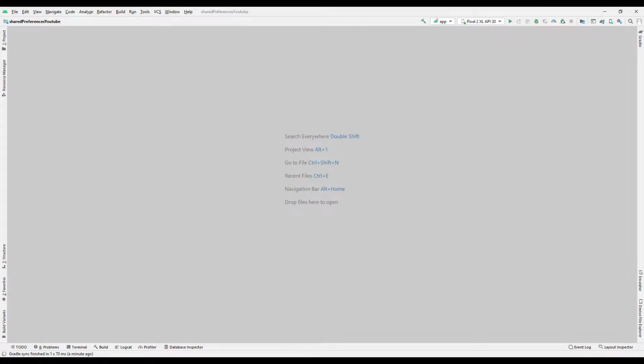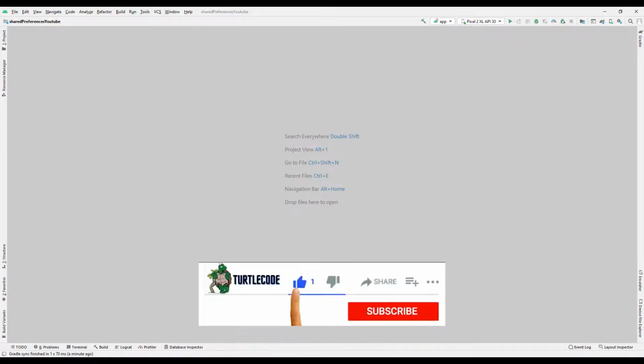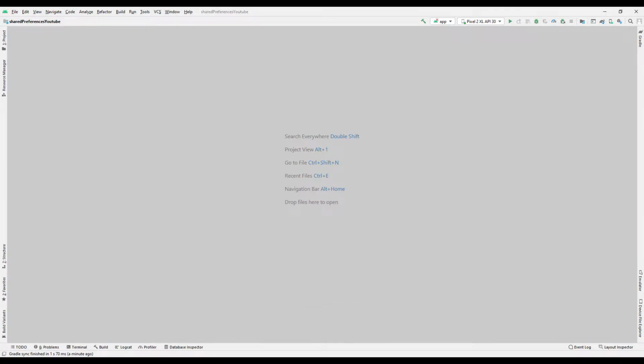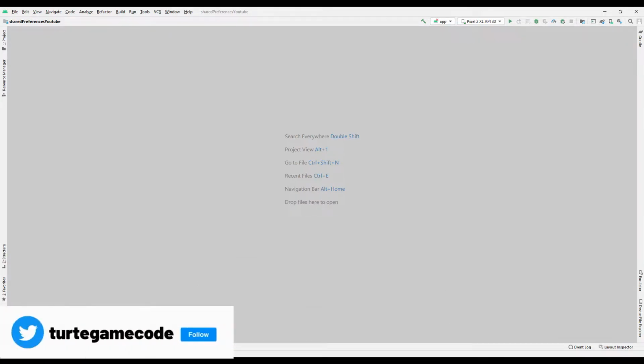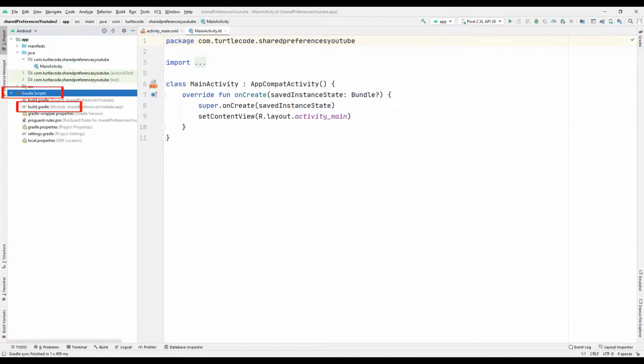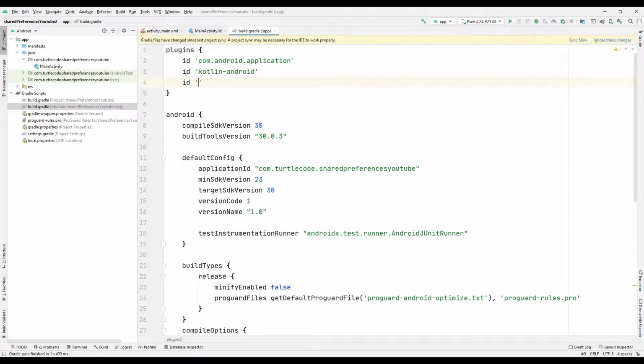Most of the time, we need data storage when developing an Android app. There are many methods for storing data. In this video tutorial we will learn how to store data using shared preferences. First, let's set the Gradle settings of the project. Add and sync Android app extensions in Gradle app section.